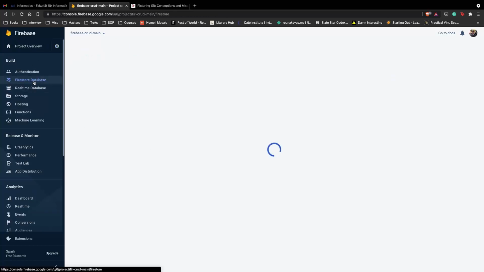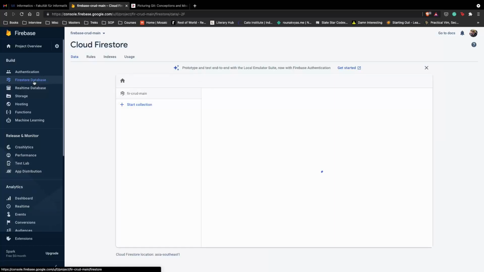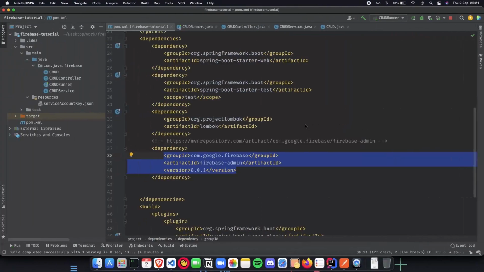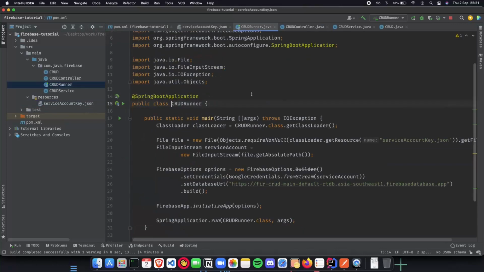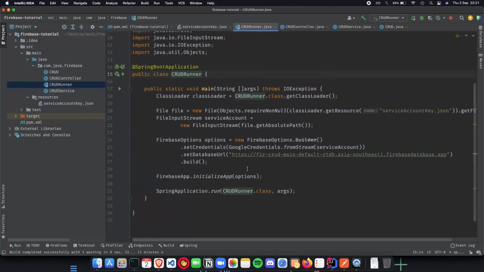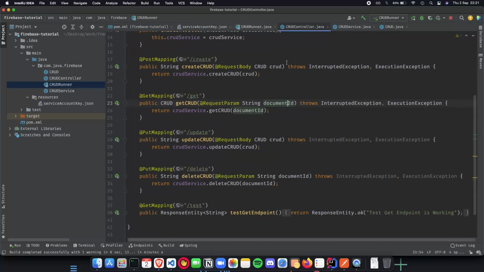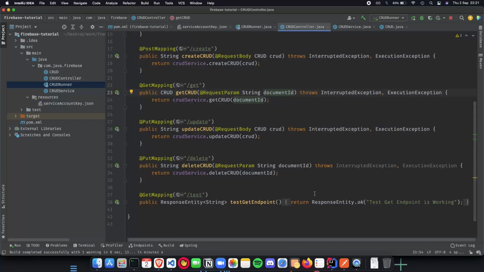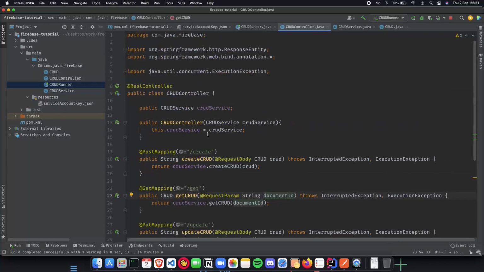Next was creating a Firestore database. We created a collection, which was basically a schema in NoSQL called CRUD user, and then we had some attributes added to it, such as document ID, name, and profession. Now, when we come back to our application, we went to the CRUD runner, and we added our boilerplate code to have the authorization done and connect to our database URL, initialize our Firebase app, and have our endpoints up and running. So our endpoints are create, retrieve, update, delete, and a test get endpoint to see if our endpoints are working properly or not.